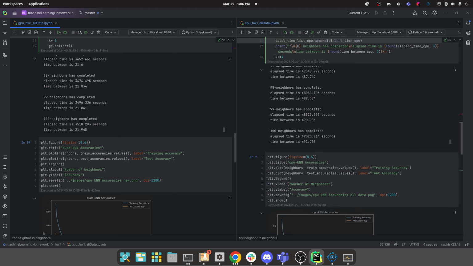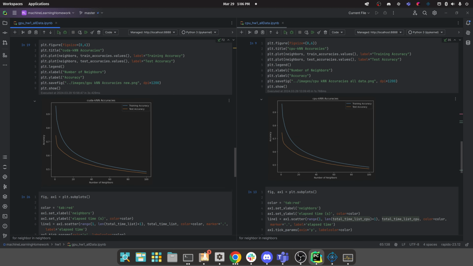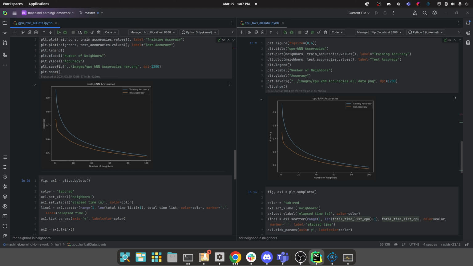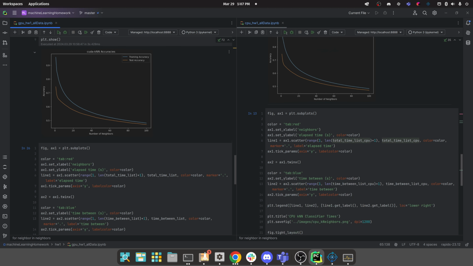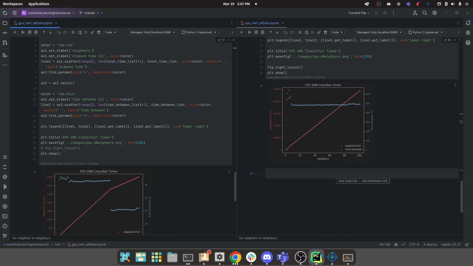And then we come down here, we want to plot these accuracies, and it's pretty much the same thing. CUDA kNN accuracies, CPU kNN accuracies. Again, the training accuracy, as you can tell, is higher on both, as we expect. And then we keep going down, and we're doing a twin plot, so it's a dual Y scale for the times.